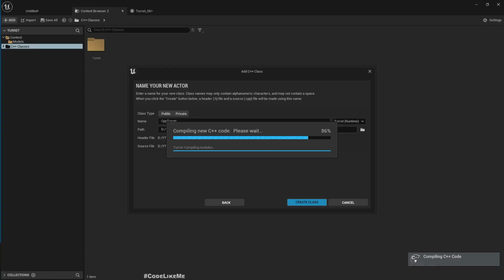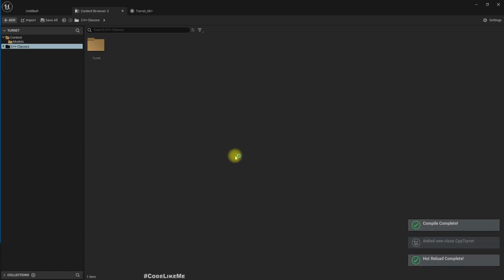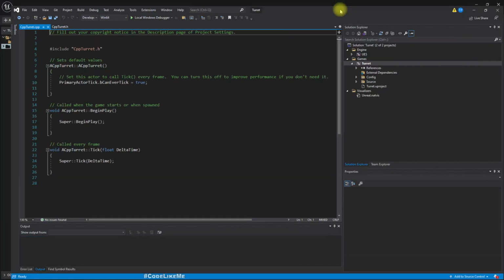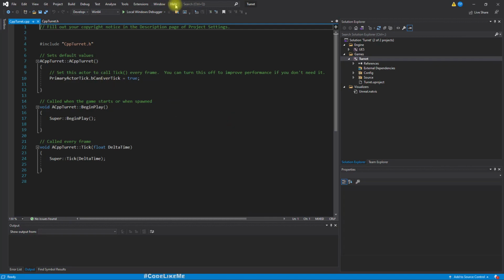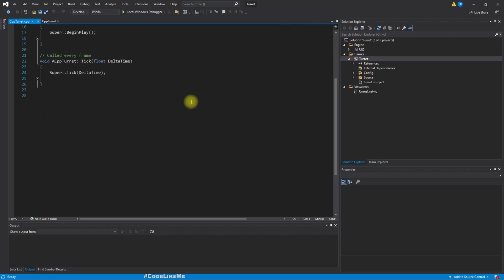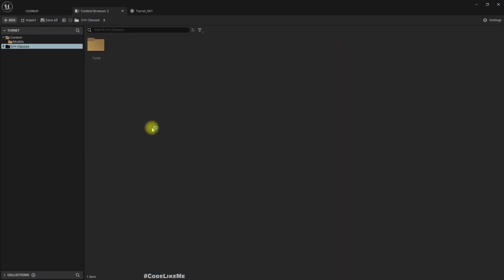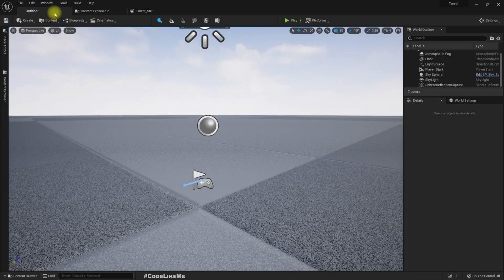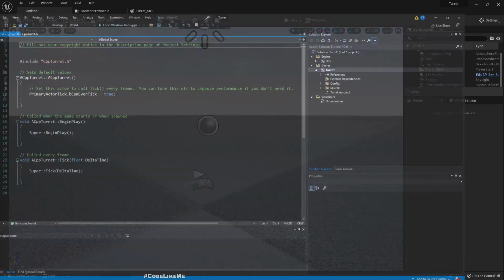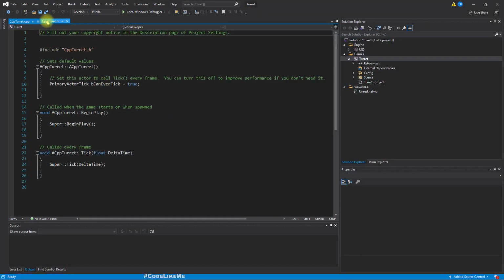And Visual Studio opened up in here. So I have already installed Visual Studio 2019 Community Edition. If you haven't, you have to install that. I'm not going to cover that step here. So right, now here is our turret class. This is the CPP turret header file, and this is the CPP turret C++ file, the implementation.